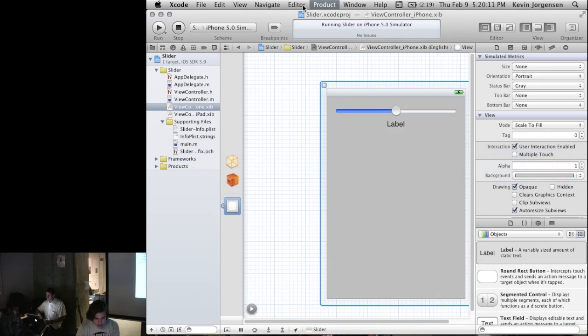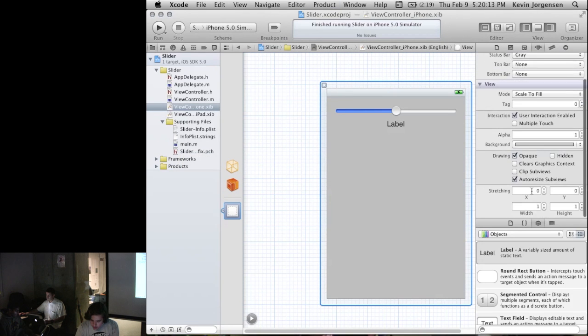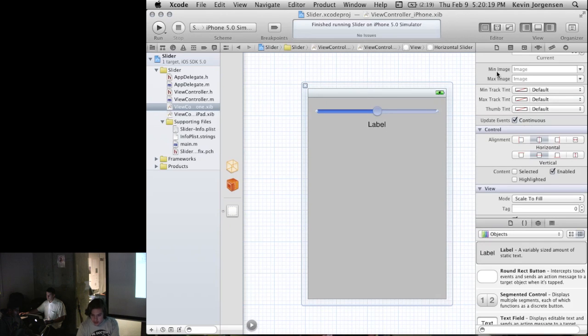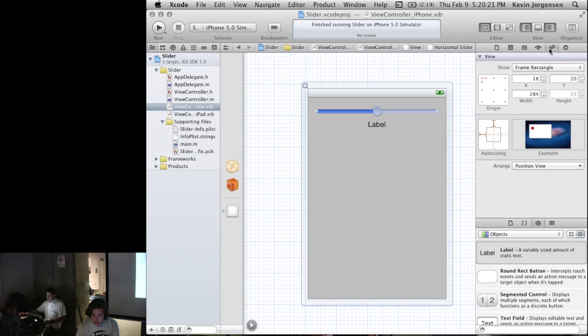Okay, so anyway, we'll go back to our nib. What I meant to show you last time is how to edit those auto resize properties. There's another panel of the inspector here, I think they call it the size inspector. It allows you to textually input the width and height and X and Y positions of your elements if you want to assign them by X and Y.